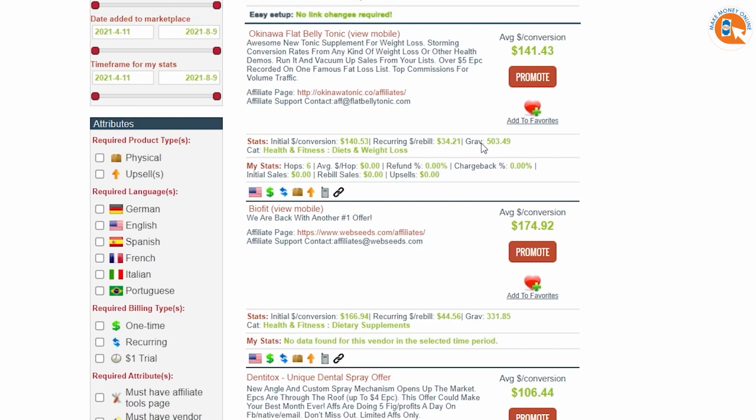After that, you have the graph score. The graph is an indicator of how good a particular product is. The higher the graph, the better it is. After that, you can even see the categories. In the categories, you're going to see what this particular product is about and what category it falls into, so that way you can better target your whole niche.